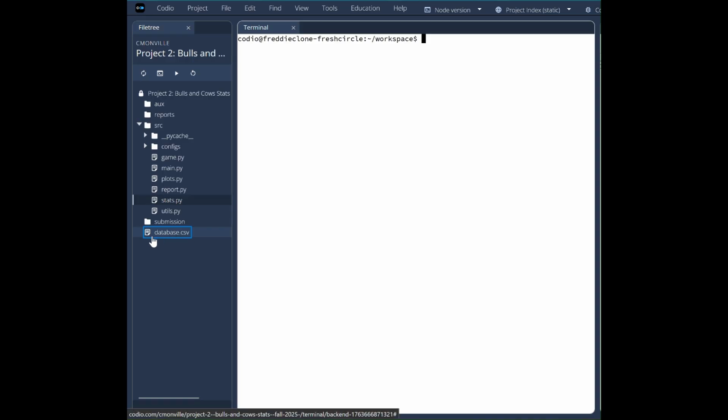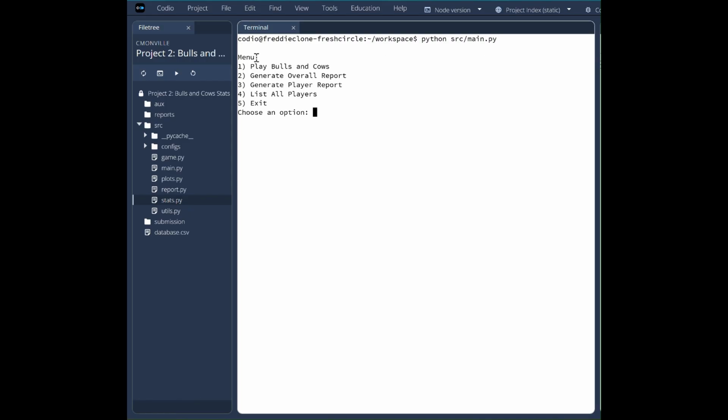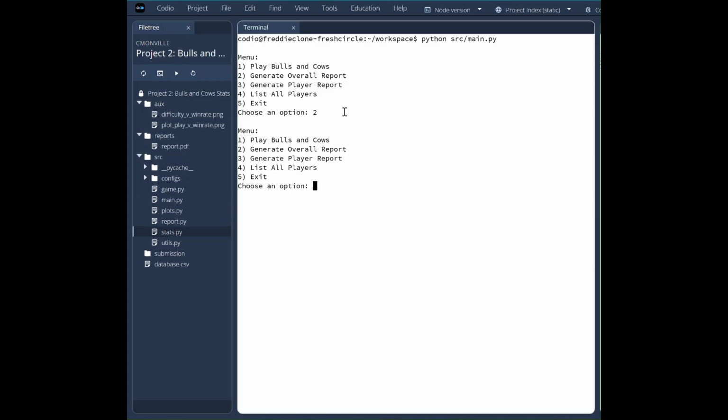As you can see, I've already created a database so that we have some fake data that we can create some reports for. And I'm just going to run the main Python file, which has the Bulls and Cows game within it. So I'm going to start by generating the overall report.